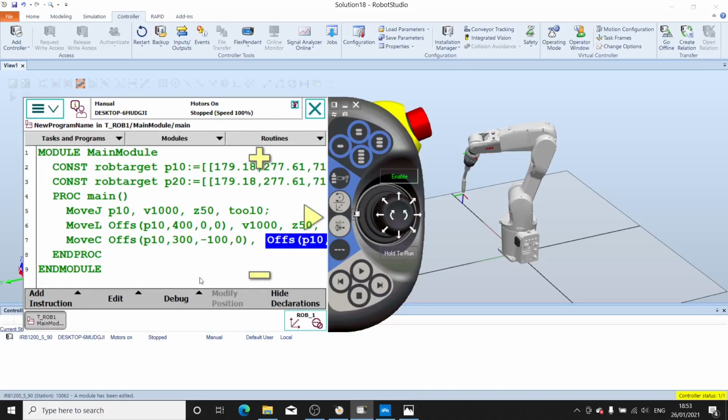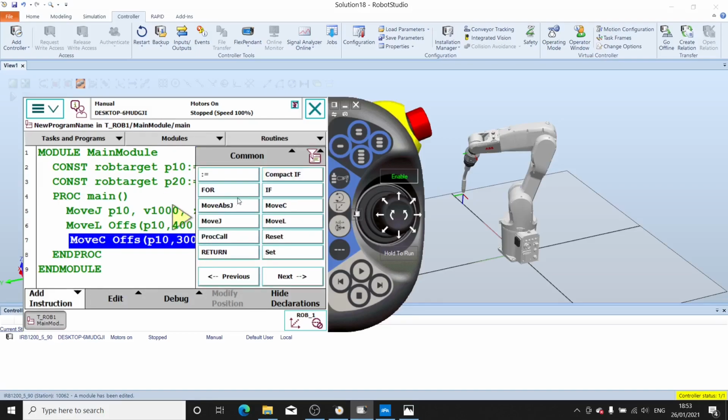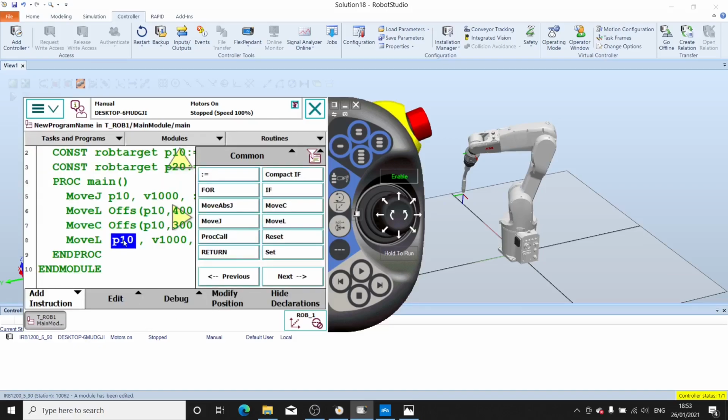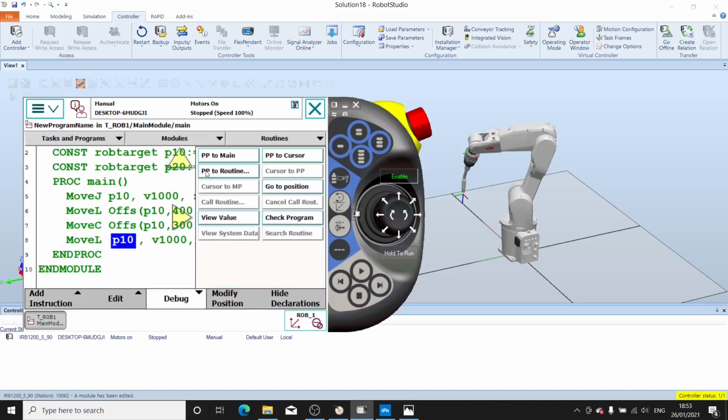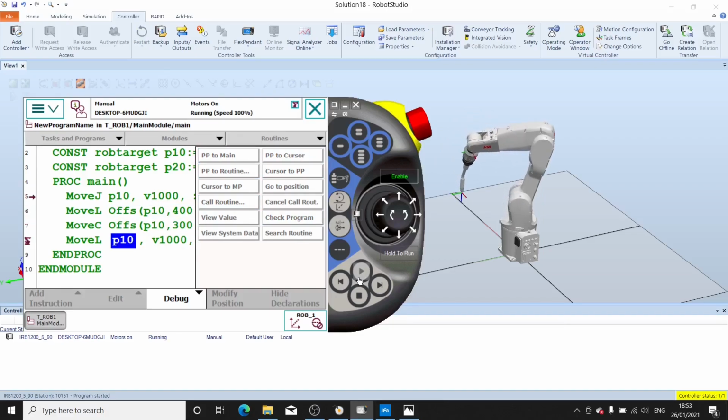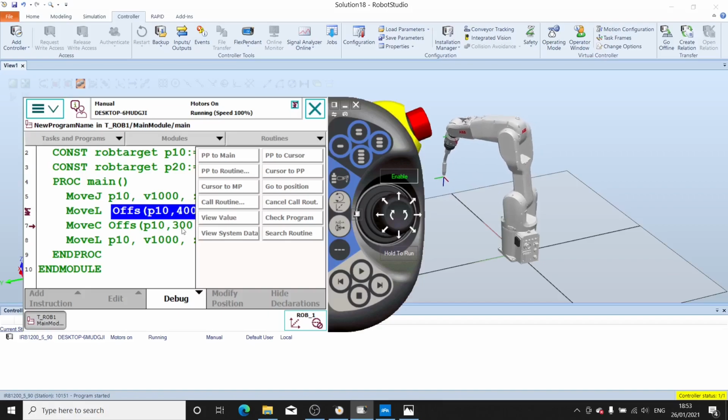After this point we want our robot to go to point P10 again. So for that, add instruction, move L, go to P10. Okay, so let's try to run this program. This will create the letter P.